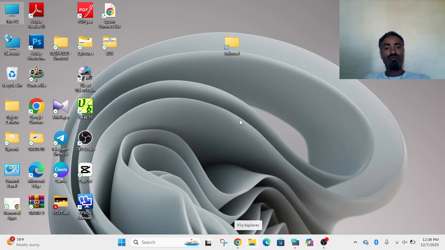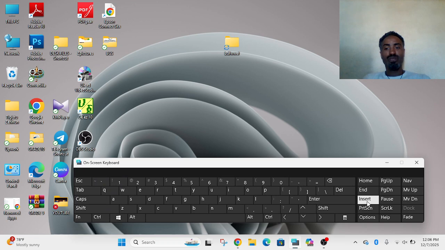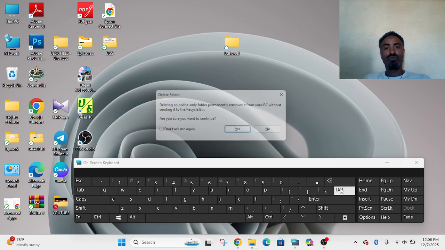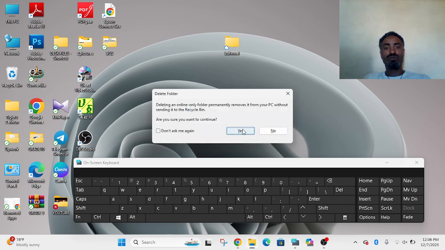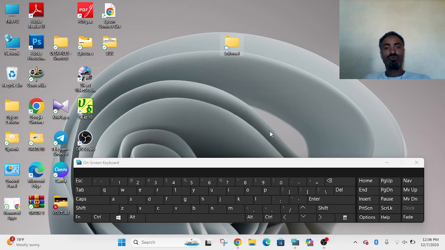Always select any file or folder once, then on the keyboard press the delete key. Delete key on the keyboard. Selecting once, delete key on the keyboard. Deleting permanently removes it. If you want to delete, then you have to confirm by saying yes, or delete, then you are sending it to this storage drive. Here is also a folder.